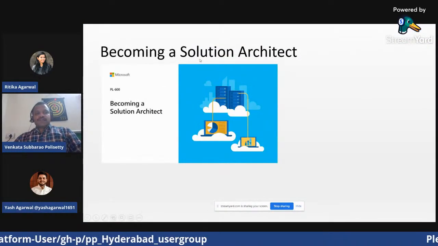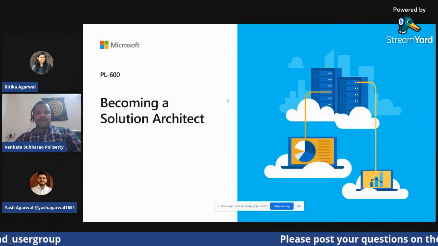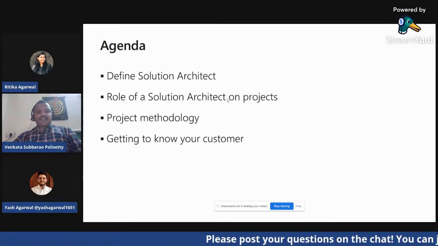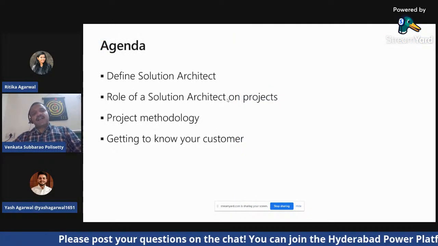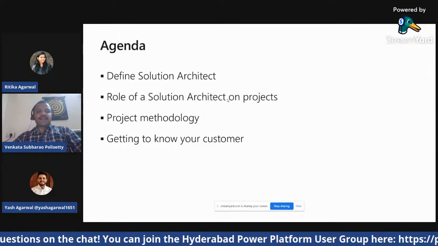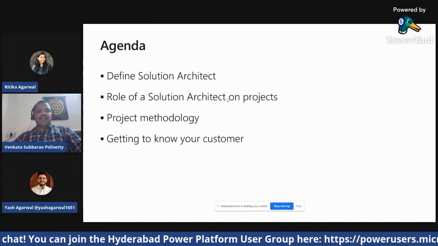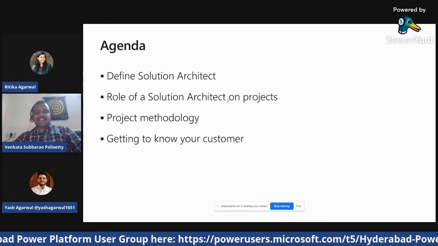So yes, becoming a solution architect. What will it take? Just as an agenda: define what a solution architect is, what kind of role a solution architect plays on projects, what methodology is followed, and also, an important thing, getting to know your customer.